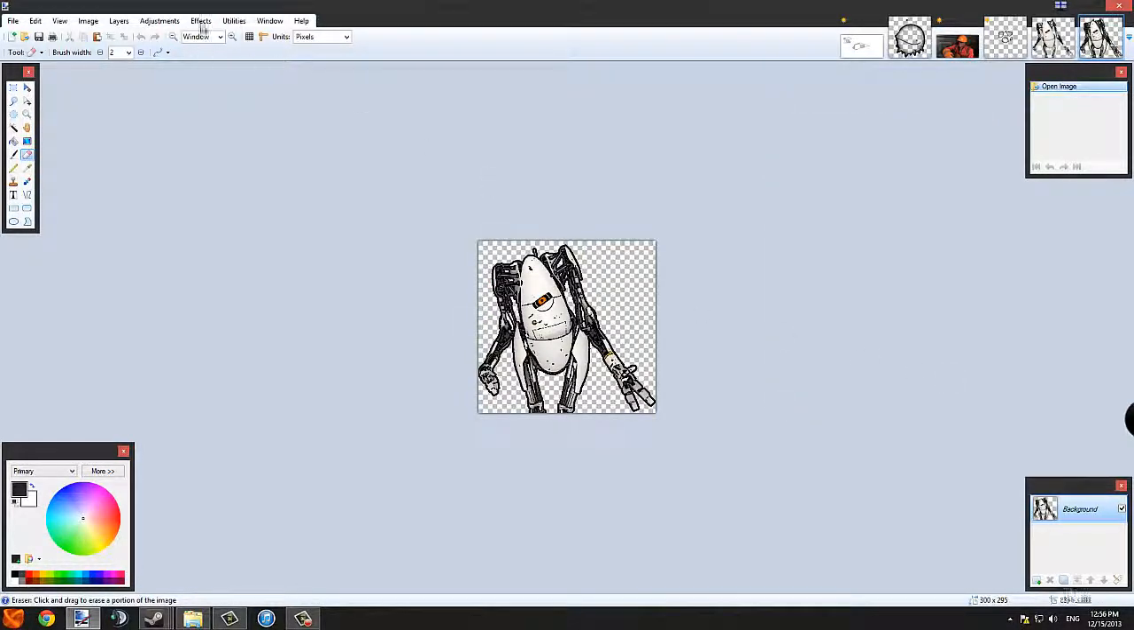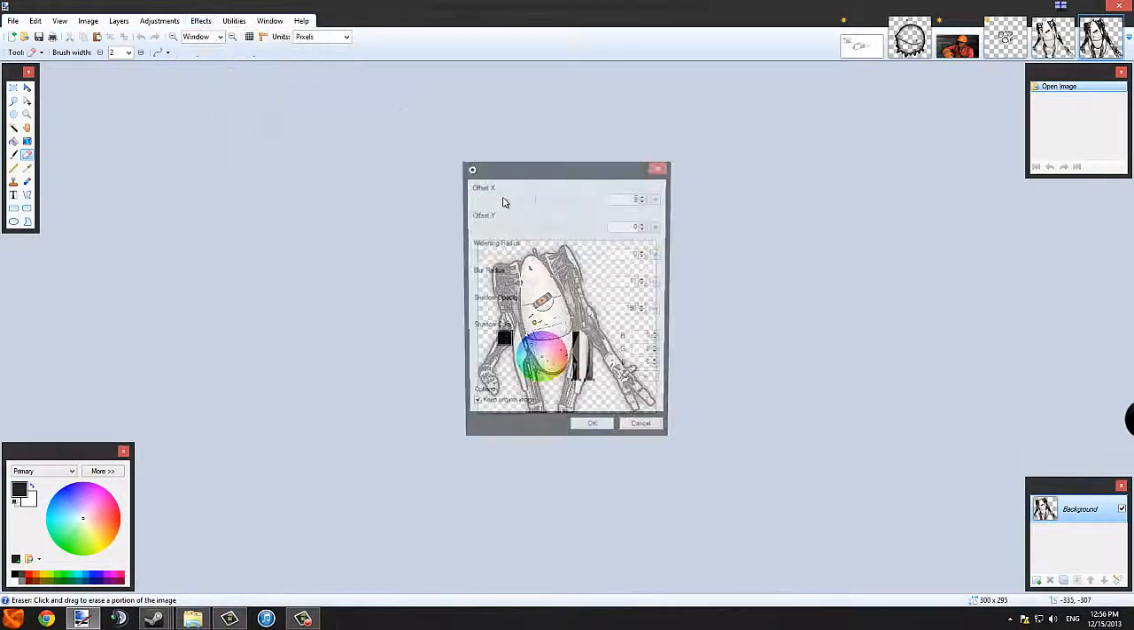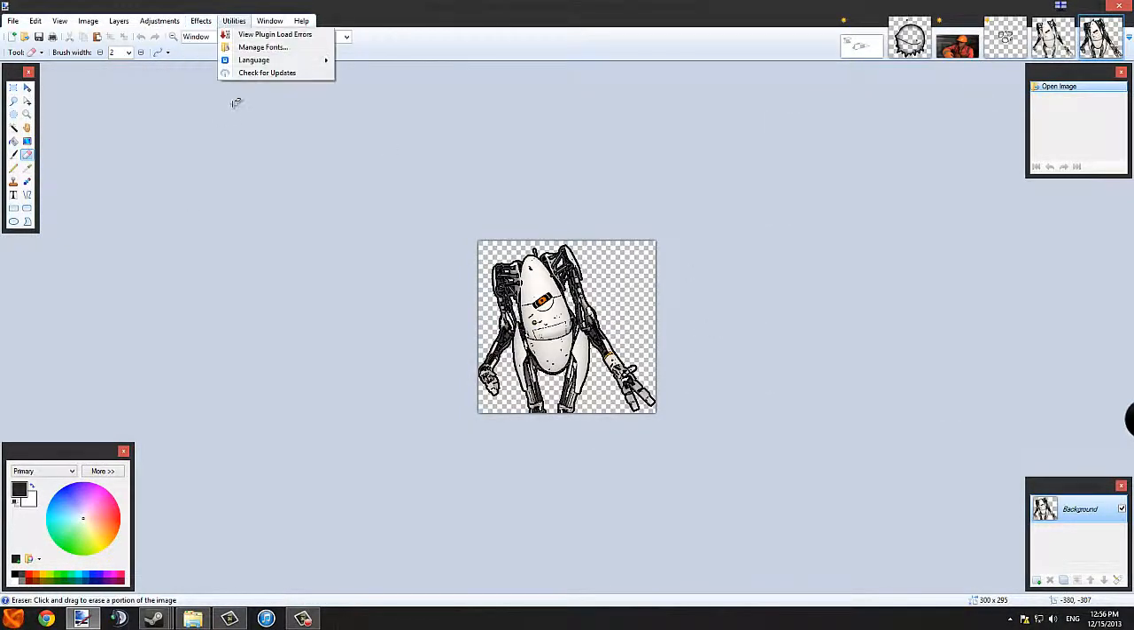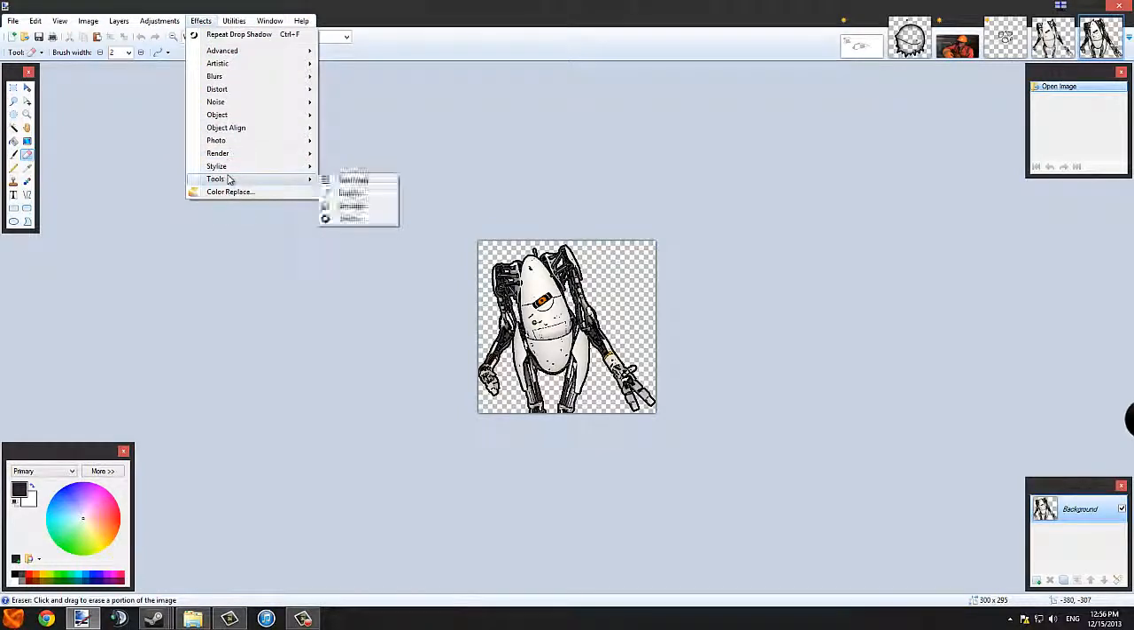So that one's not as practical as the drop shadow. The drop shadow just gives you way more effects. Plus this already gave me a drop shadow. It already looks like it's 3D to me. It's really good at doing what it does.